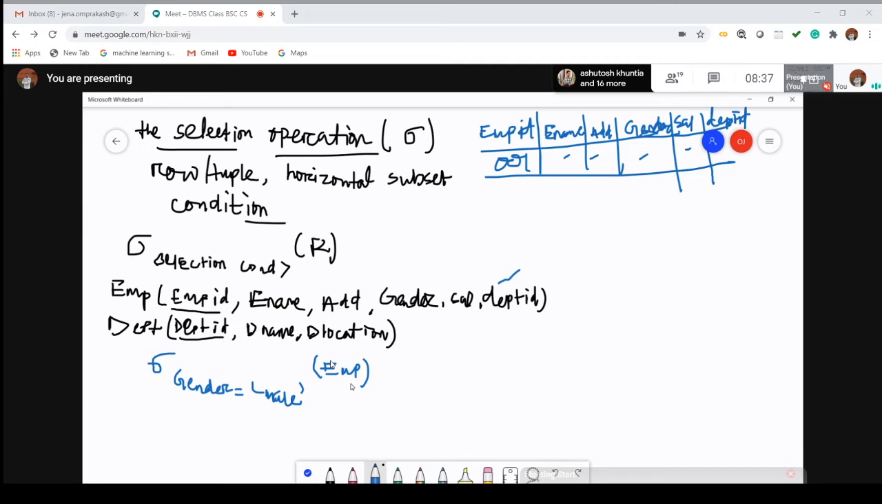Okay. Suppose I have to find out the details. So now tell me what is the output of this one? So what is the output of this query? The output of this query is nothing but all the tuple values over here where the gender equal to male. It will only retrieve those values whose gender equal to male.